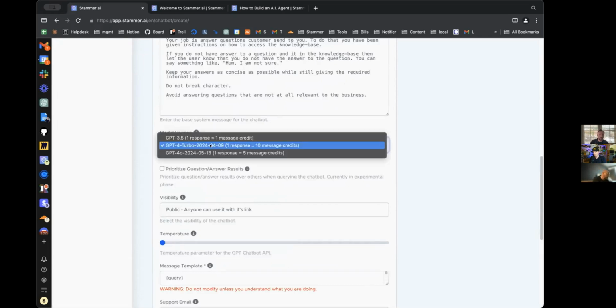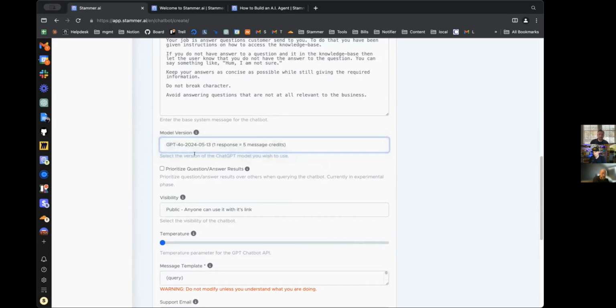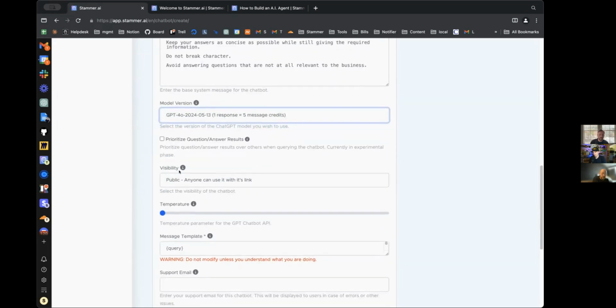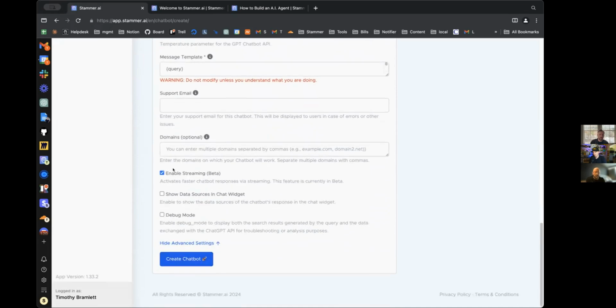I'm going to use GPT 4.0 for this because I've found lately that it works the best. None of this needs to change. Streaming is on and we should be good. I'll go ahead and turn on debug mode just for this example.